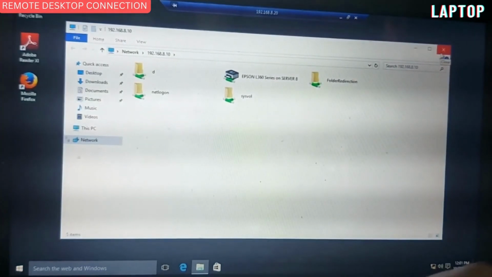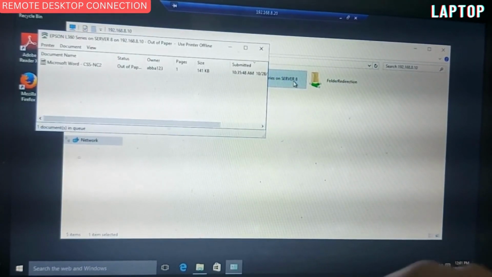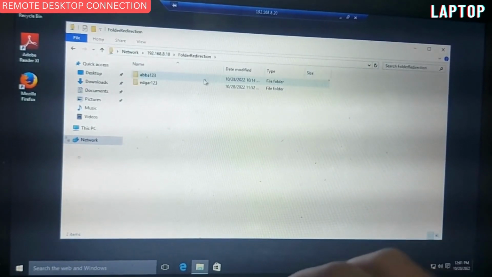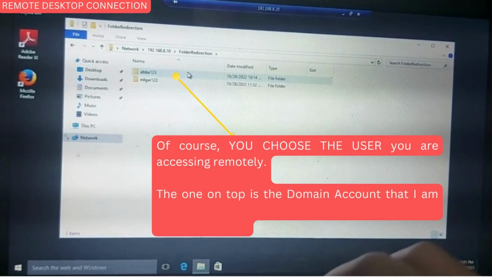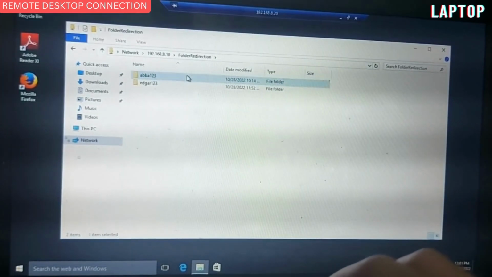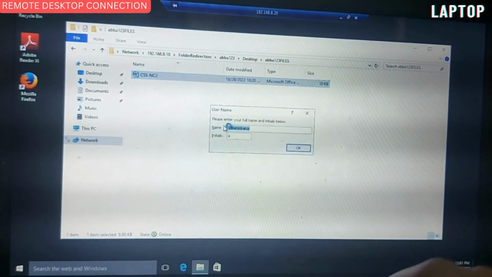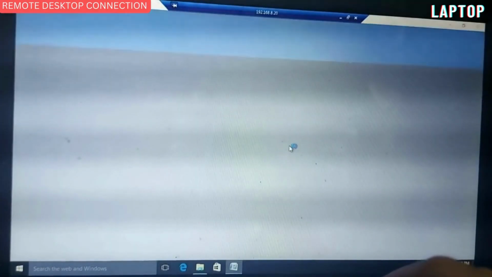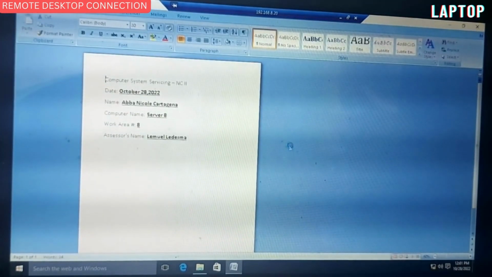So I have to connect first the laptop to the printer deployed by the server 8. Once connected, I will access the folder redirection and choose the Other User ABBA123, which is signed in to the client PC. So I'll choose desktop because it is where I created the folder ABBA123 files. Then I'll open CSS and C2 document. Ta-da! Now, I'll try to print this document.